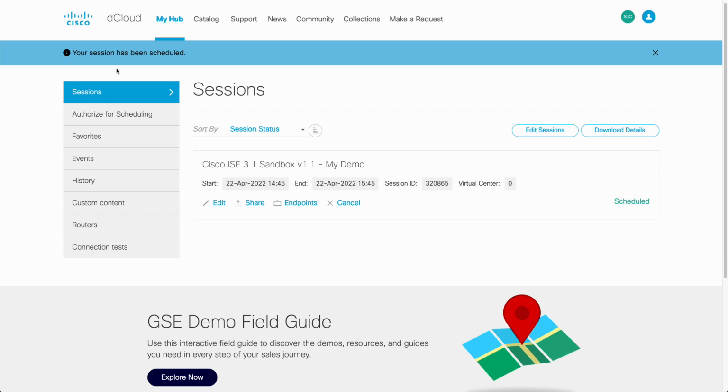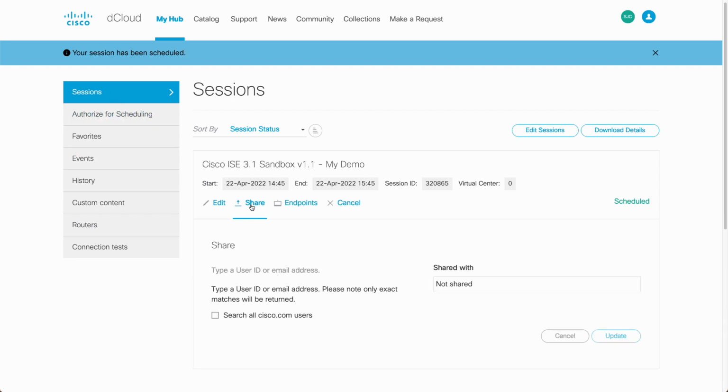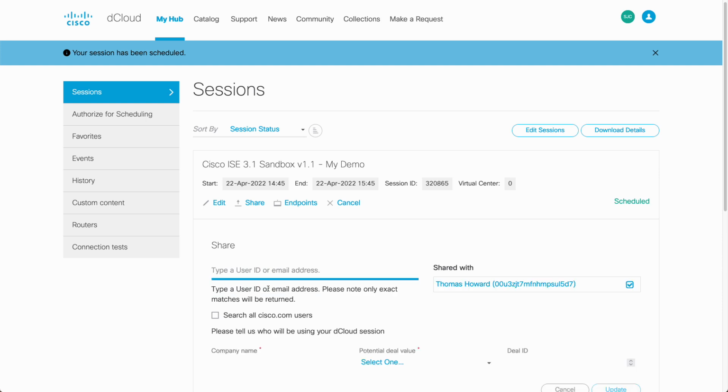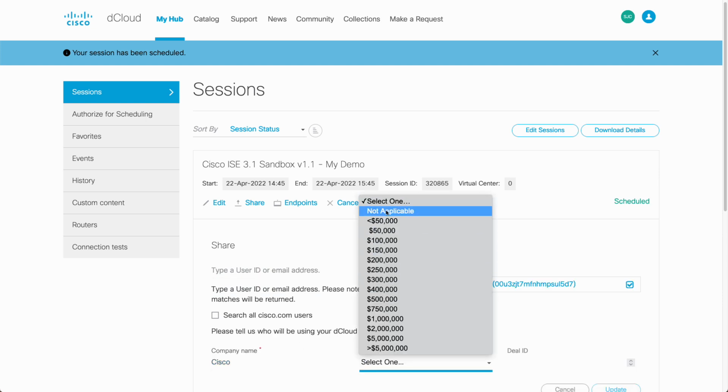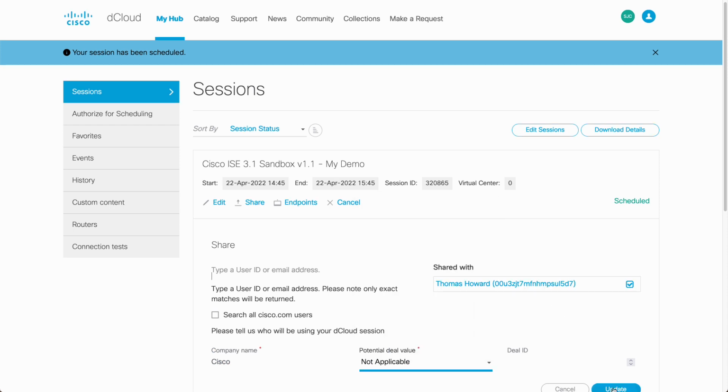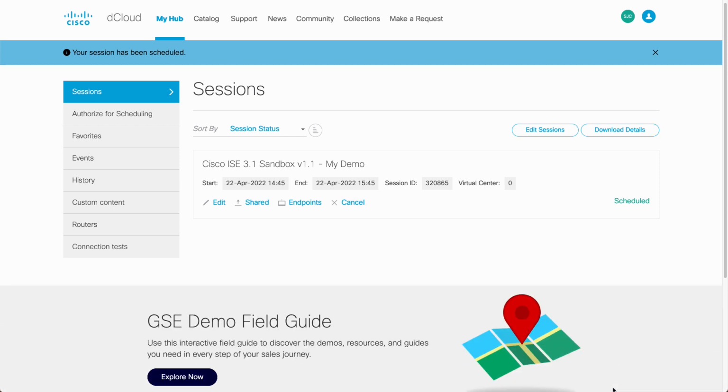If you want to share the demo with somebody, you can just click the share option and put in their user ID or email address. And when you find it, just specify the reason. And you can go ahead and send them a notification letting them know that they have a demo available. This is how you're able to share demos with partners or customers, or even your colleagues if you want to work collaboratively together on a demo.